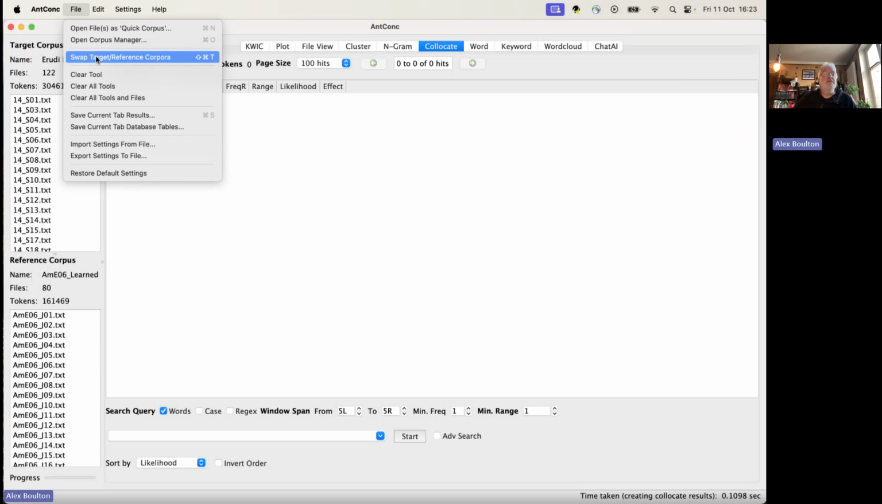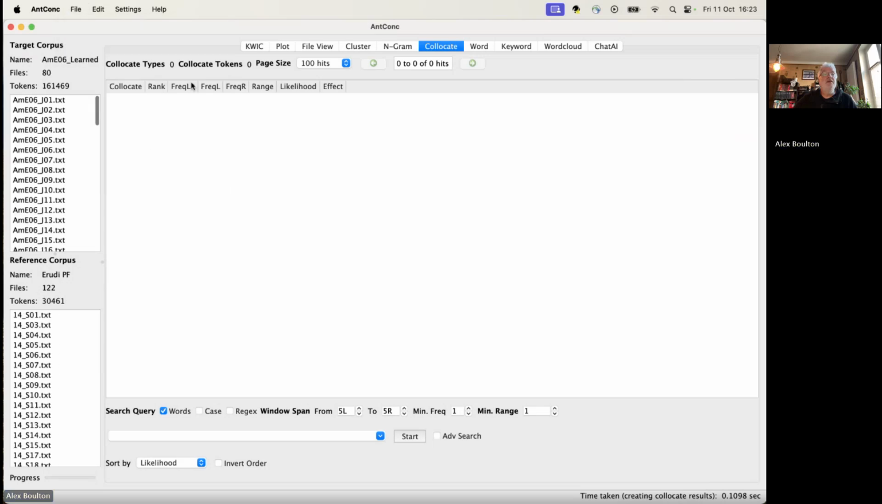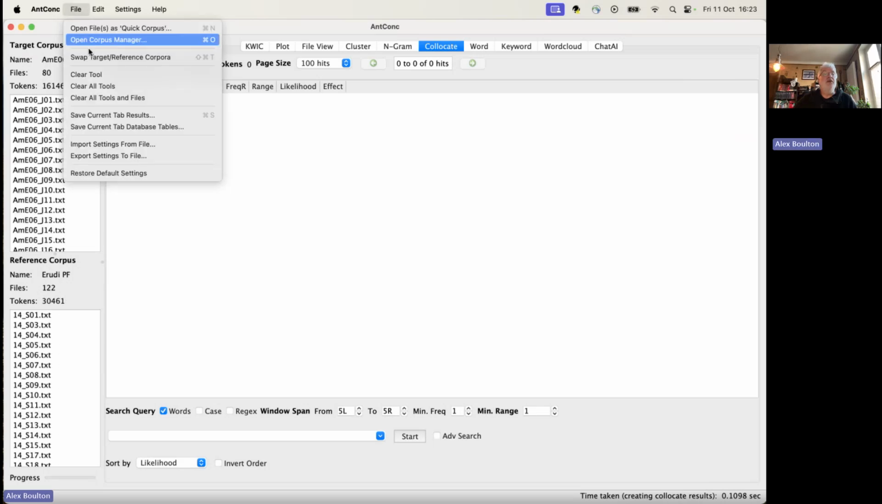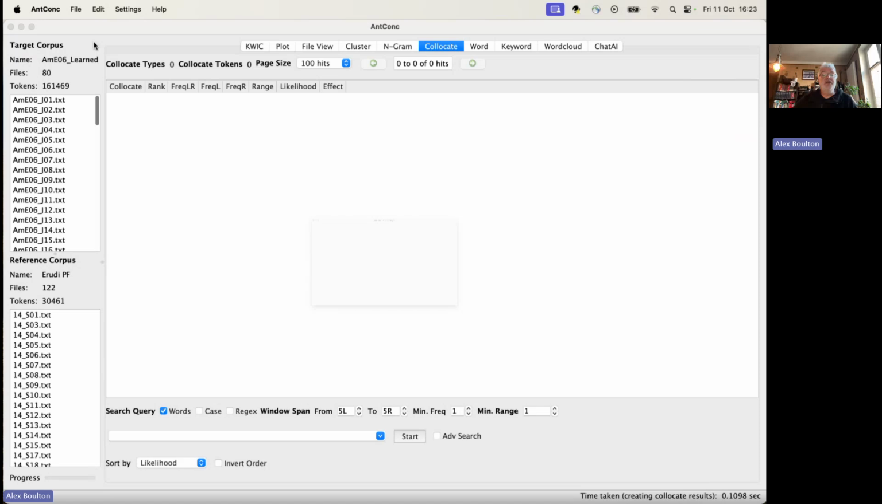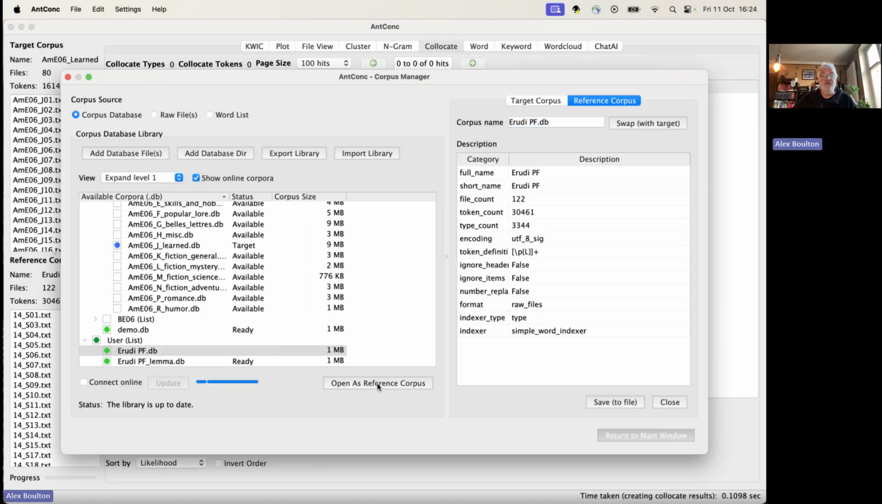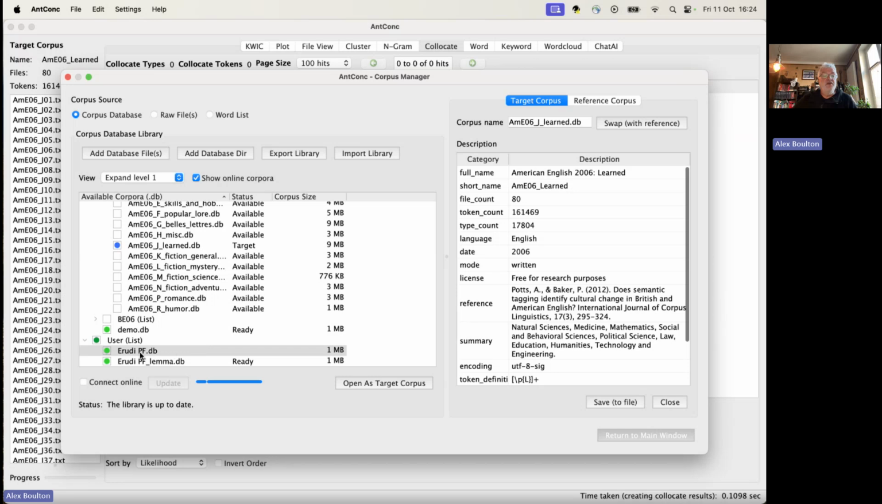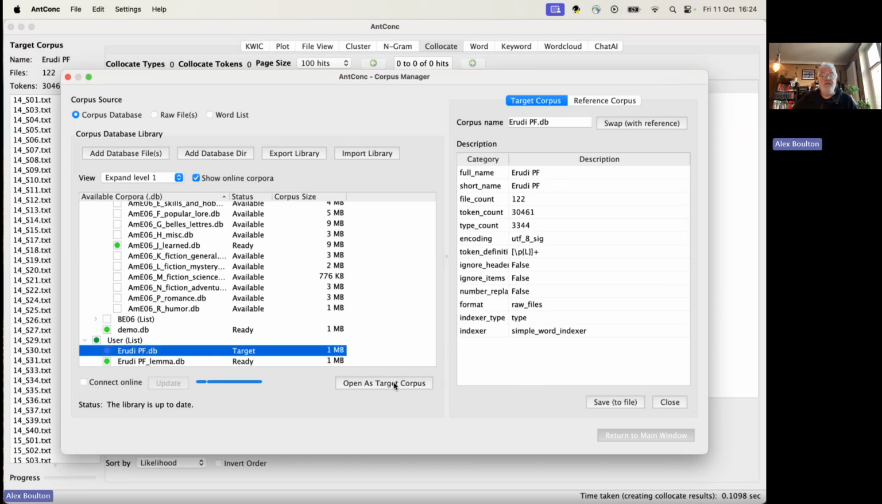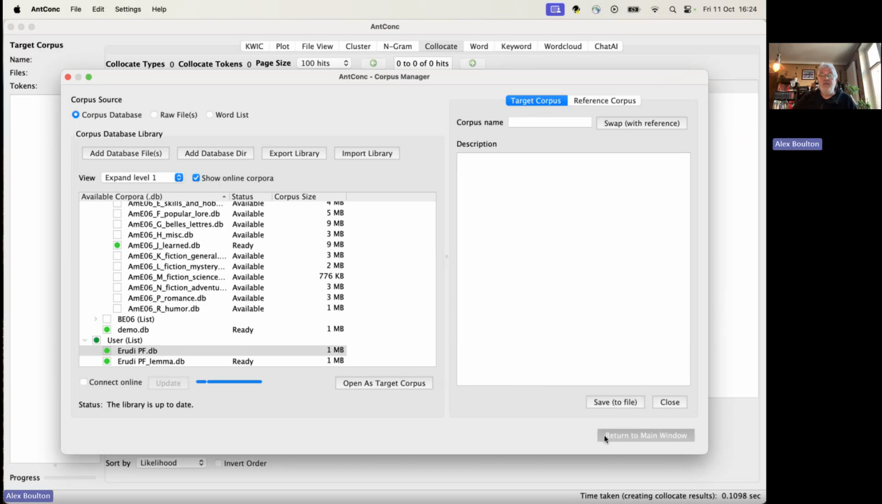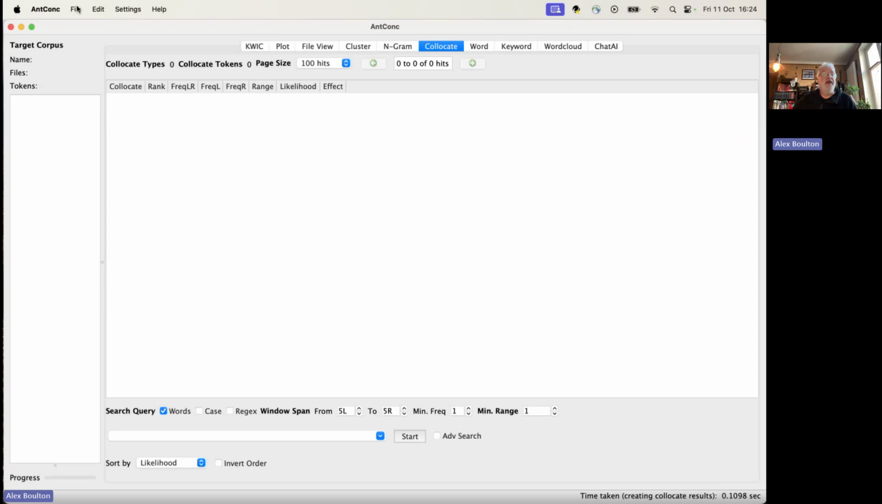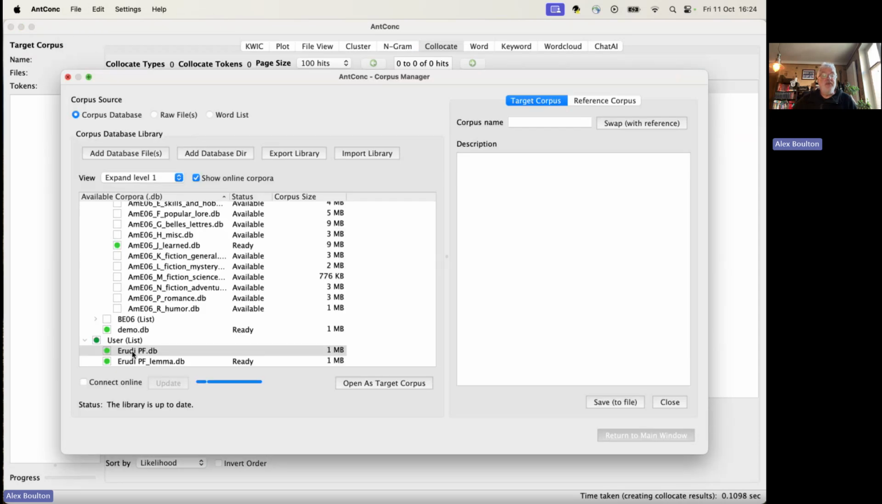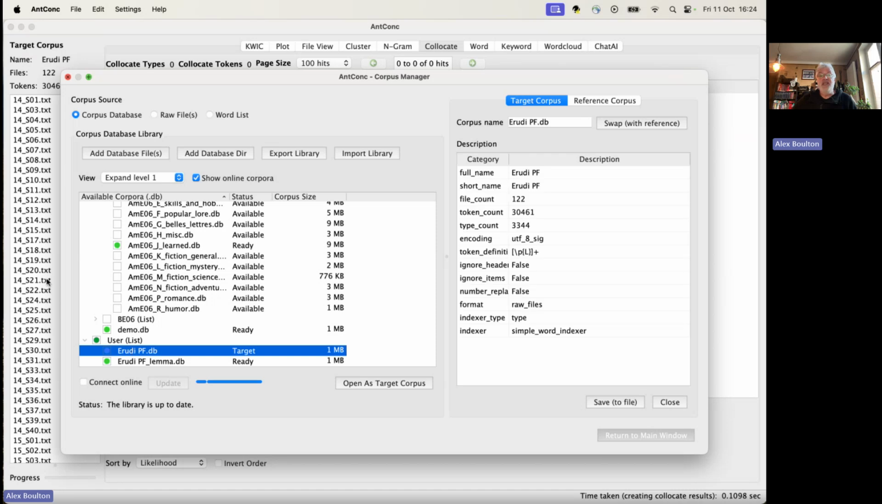File, Corpus Manager. Wait, where have you gone? File, Corpus Manager. Here we go. Let's get rid of the reference corpus. There we go. So I've just got target corpus. It should be Erudi PF. Okay, back to the window. Oh, it's gone again. File, open Corpus Manager. You'll get used to this. It happens. Okay, you can see it appearing here and here.